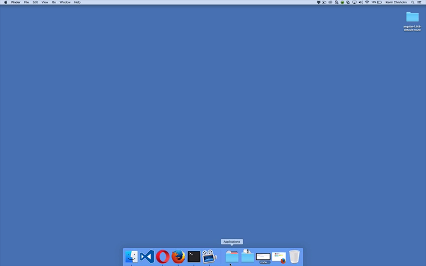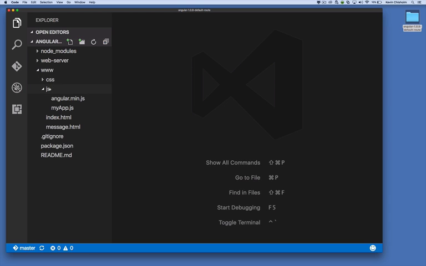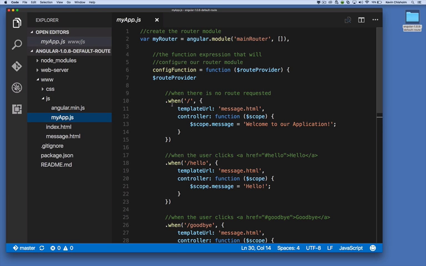So open up your code editor and then open up the folder that contains the code samples from the GitHub repo that we cloned. Here in the JS folder, you'll see a file called myapp.js, and that contains all of the code that we really care about for this application. There's a few things going on, so let's just run it down.